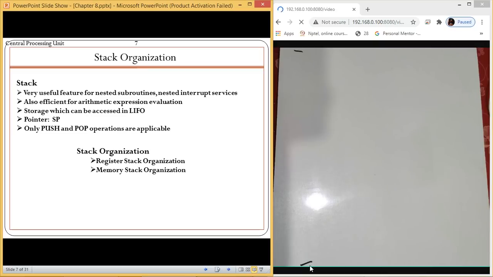So it is very efficient when we talk about arithmetic operations, and this storage type is LIFO, that is last in first out, which means anything which enters last will get out first. So that is last in first out.